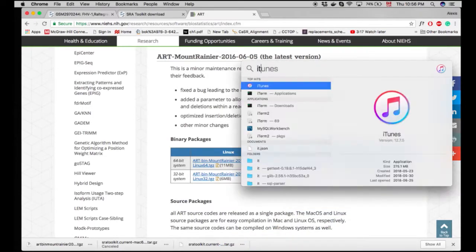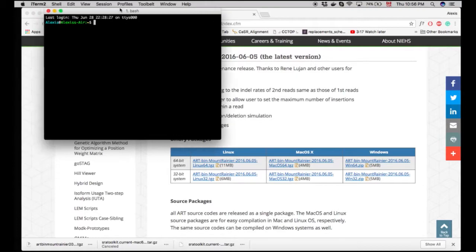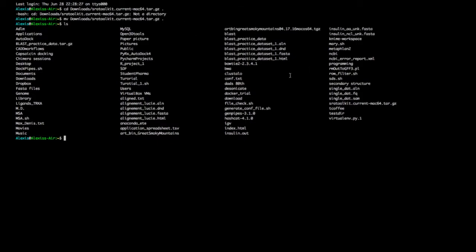use our terminal, so iTerm. Okay, now that we're here, just make this big. We're going to move it from the download directory, the SRA, to our current directory. Oh, not cd, sorry, it's going to be mv, of course. Then if we list it, it downloaded right here right away. That's perfect.